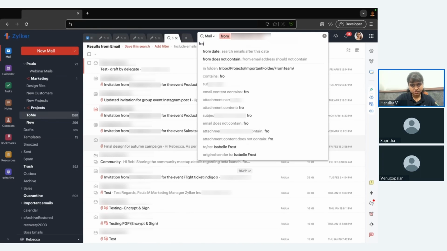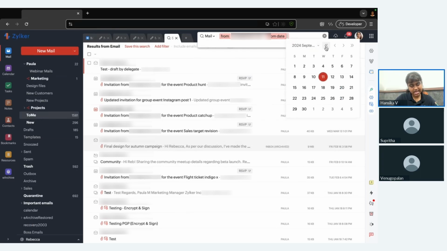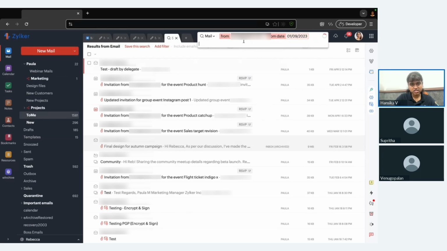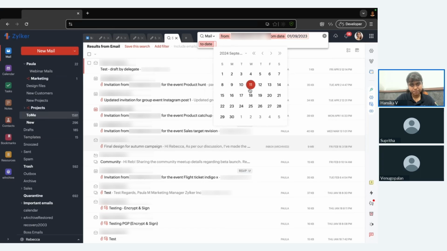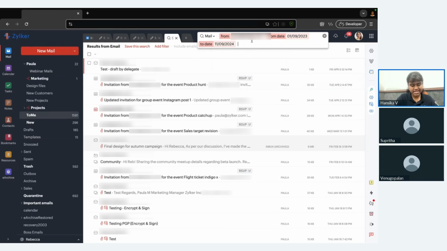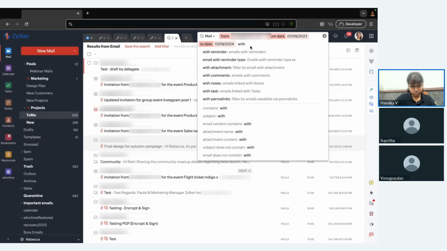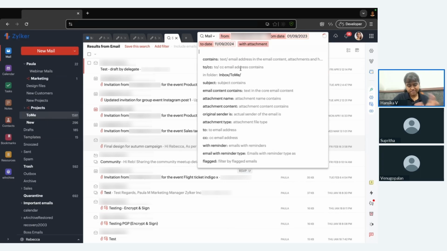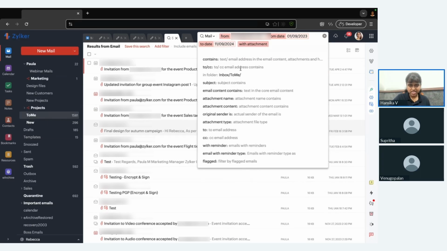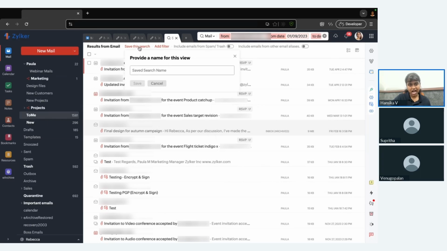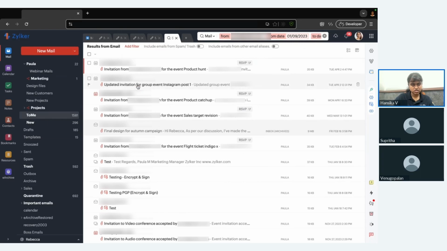So now let me choose one folder, and my search criteria is any emails from Paula, from date, let me choose it as last year September, and to date is today, and it should have attachments in it. So if this is going to be my search pattern always, just by clicking on save this search option, I will be able to create a saved search. Now let me save it. So my search is successfully saved.